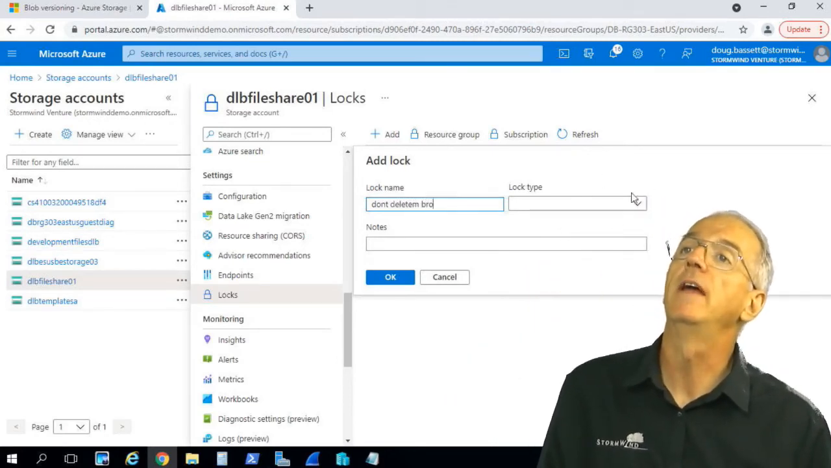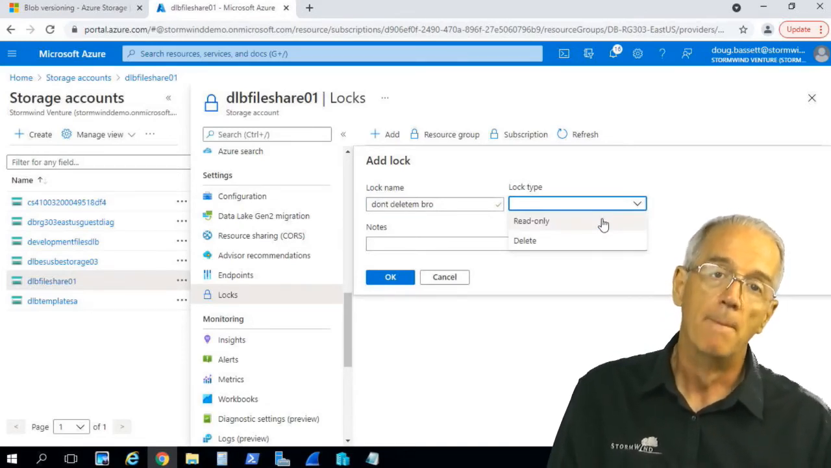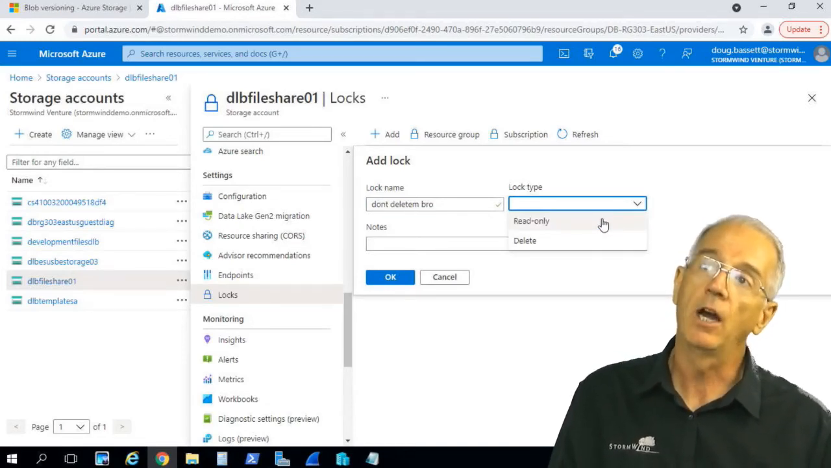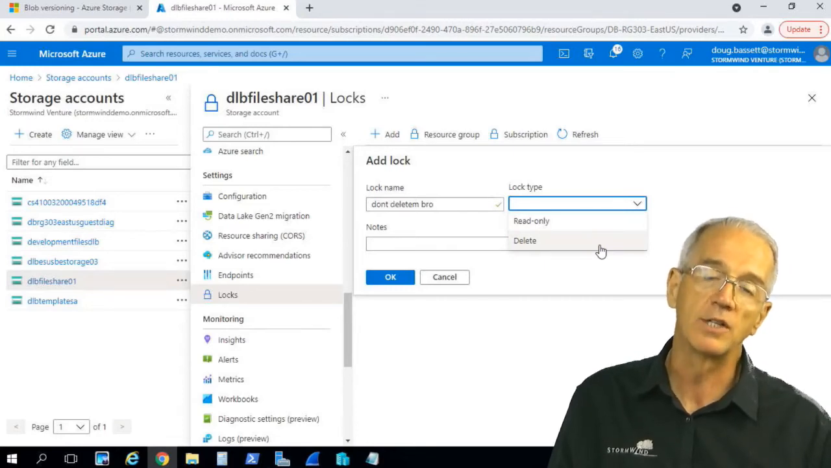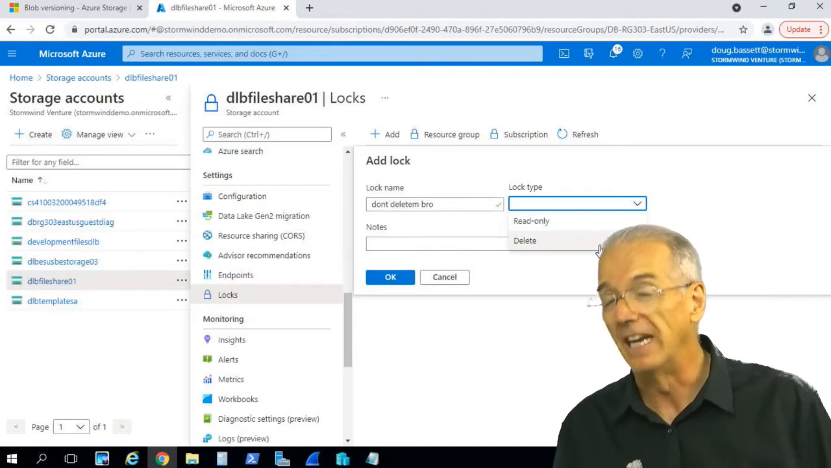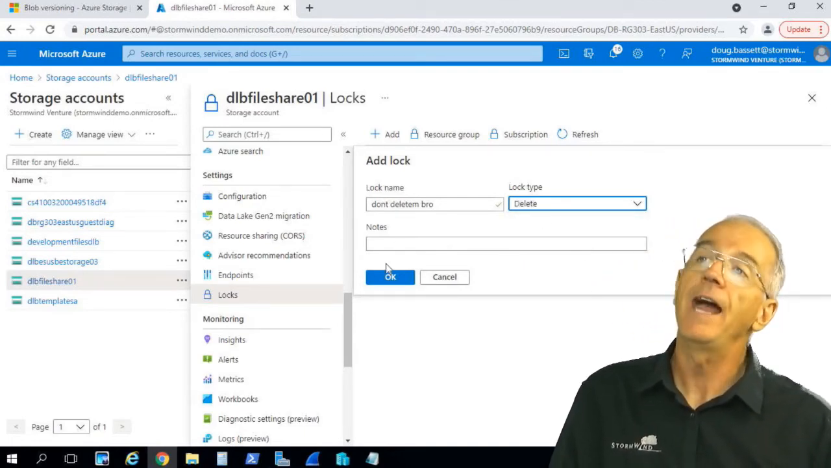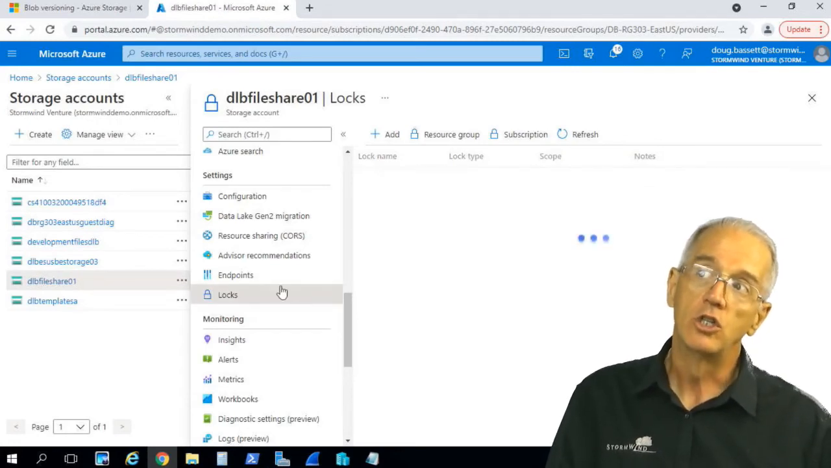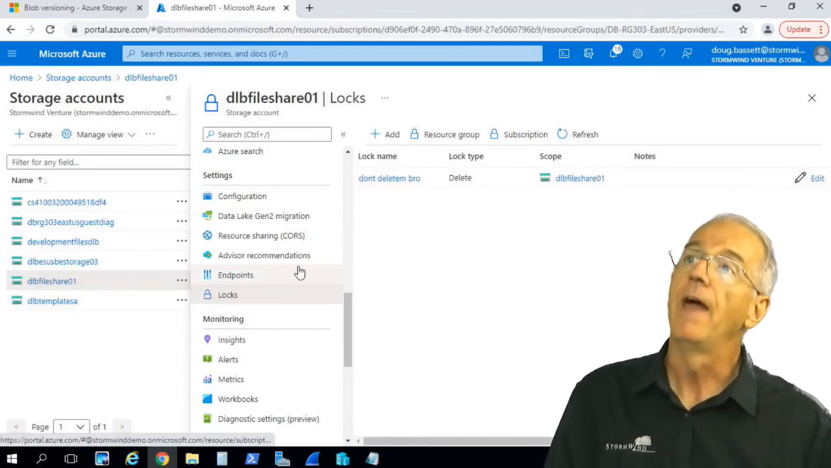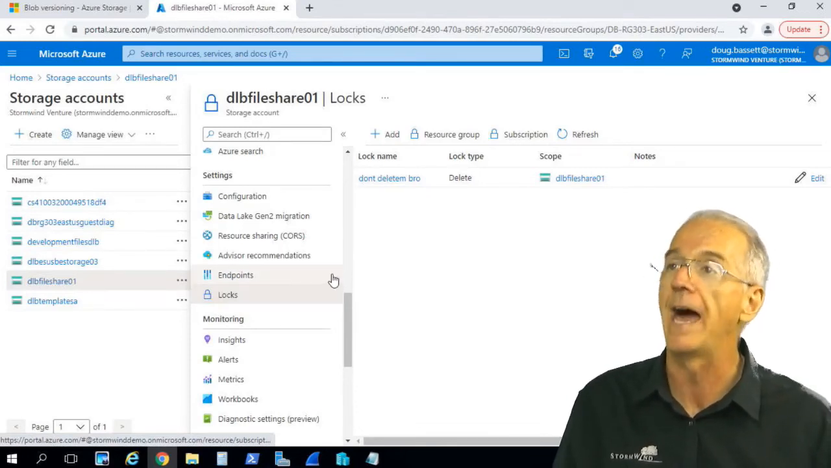And then we will say that this is a read-only lock, which means you can look at the stuff, but you can't change anything. Here we can also do a delete lock, which says you can look at stuff and you can change it, but you can't delete it. So if I say we're not going to allow you to delete it, I can make all sorts of changes to the management of it, and that includes going in and deleting individual containers and all that.